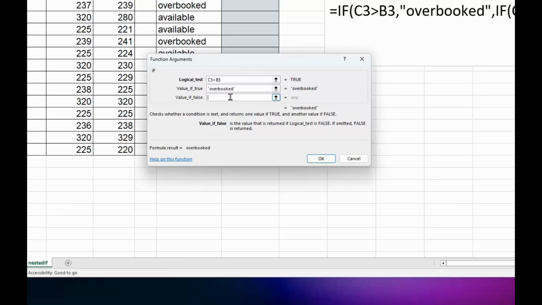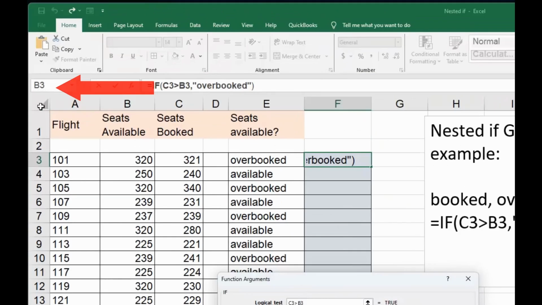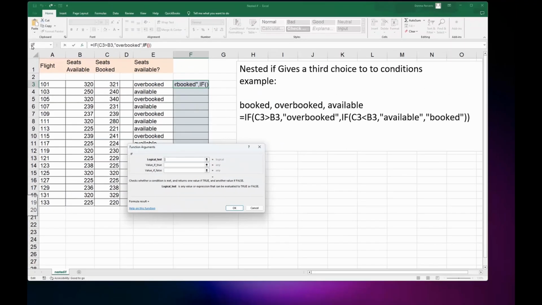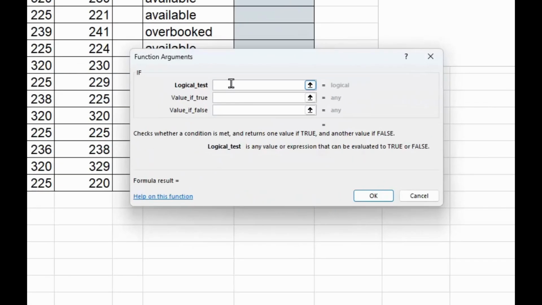So the way to get that, to clear this, is to come up to the name box across the upper left hand corner. And when you hover over the name box, the word if appears. You want to left click your mouse once, and then you want to come back to your function or your logical test, and we want to say, okay, so if C3 is less than B3, then if true, we're going to say we have seats available. And if it's false, we want to say that we're completely booked and not overbooked.